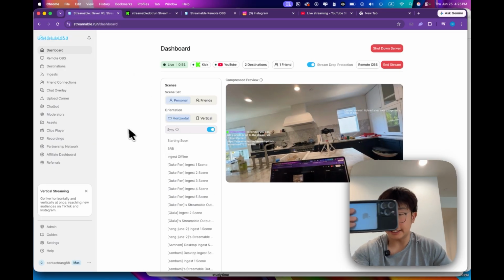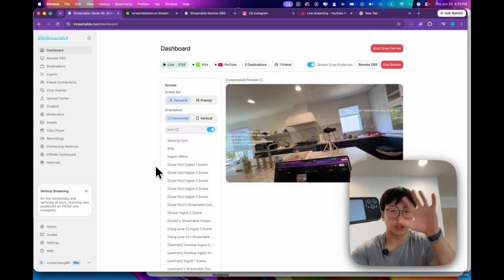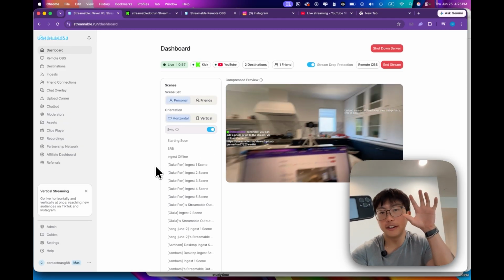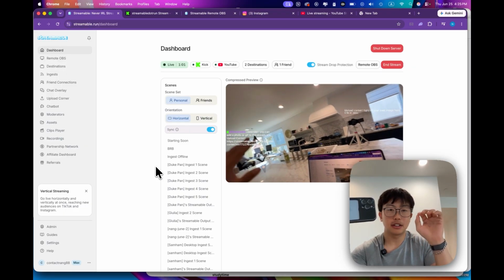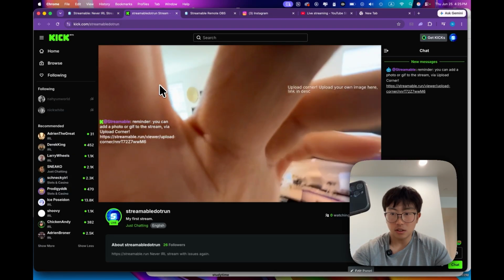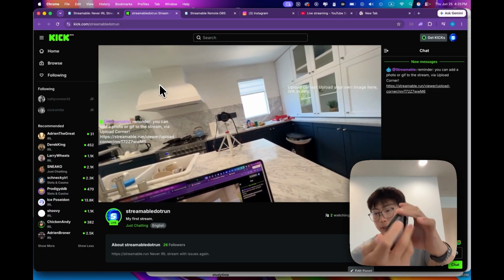The cool thing is that there's actually stream drop protection. What that comes with is that you can switch to any other phone ingest or your OBS for desktop streams at the same time without ending your stream. And the next thing is that if you lose connection, your stream will still be smooth, it won't end.